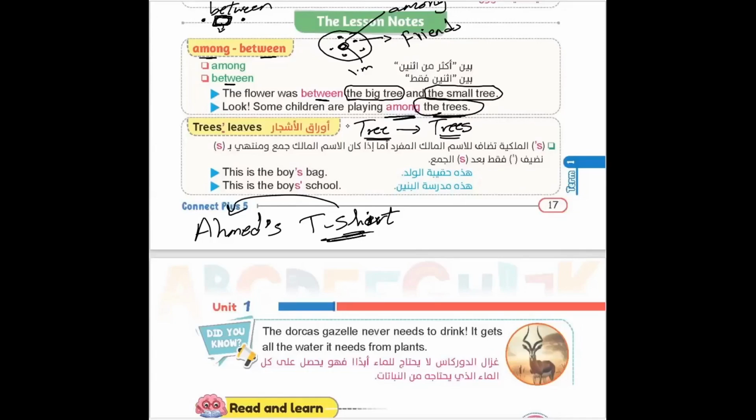But here, if I have a plural noun that already ends with s, like the word trees, I need to make these leaves related to the trees. What I have to do is add an apostrophe outside after the s. Here I have a plural noun, and at the same time the next noun is related to the first one, which means these leaves are for these trees.